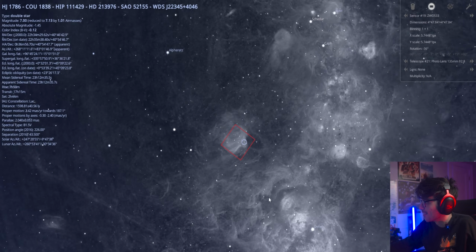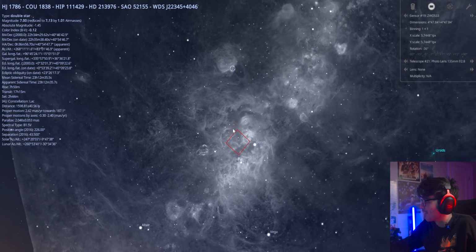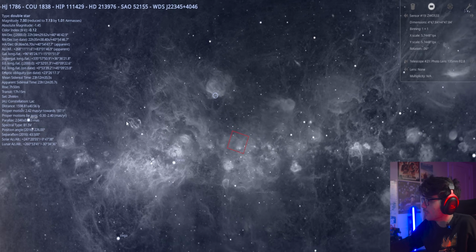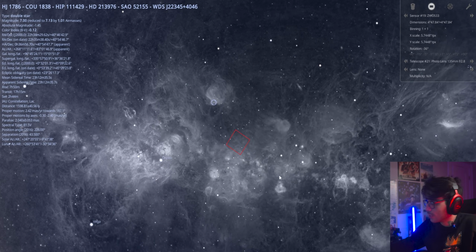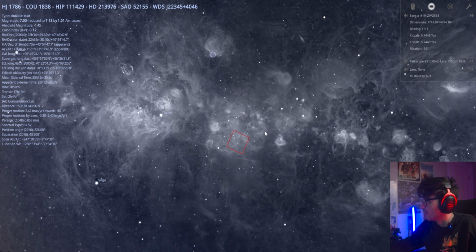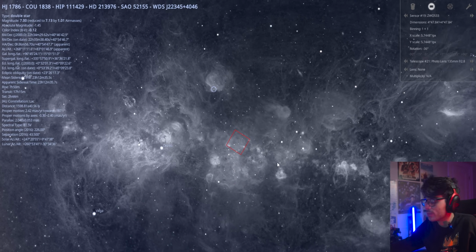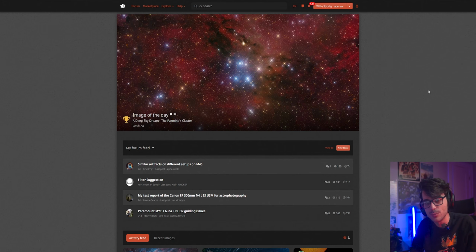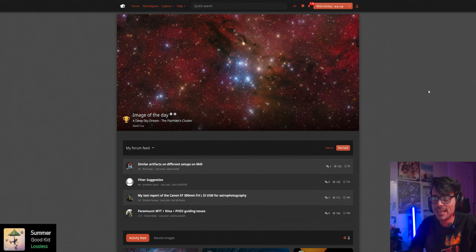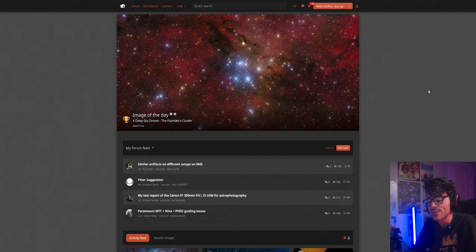But these surveys, I think, are incredibly useful if you're doing narrowband for getting an idea of the relative abundance of your element and where you should point your scope and for how long. And last but not least, we have, of course, Astrobin. Now, the reason I say this one for last is that in order to get some of the more useful features, it is a paid service.